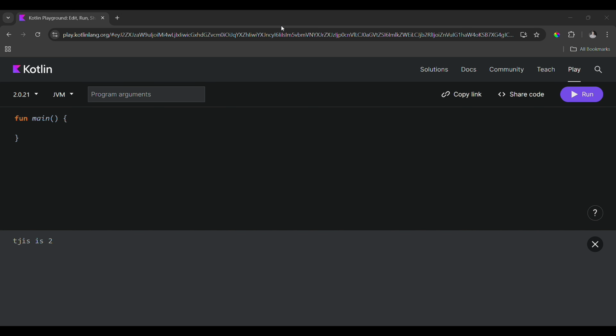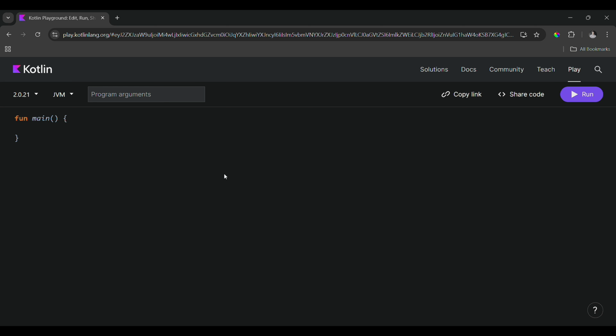So in this video, we are going to discuss functions in Kotlin. You can already see we have a function over here. This is our main function. Anything we write inside this will be executed. You already know this. This is very simple. From the first day itself we are discussing it.